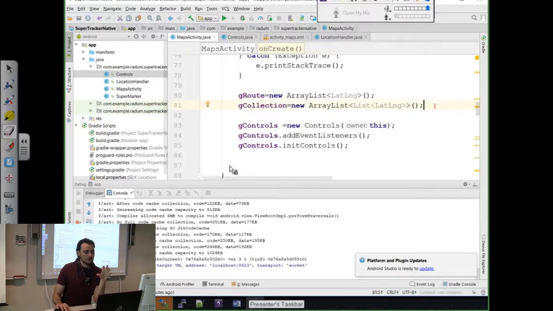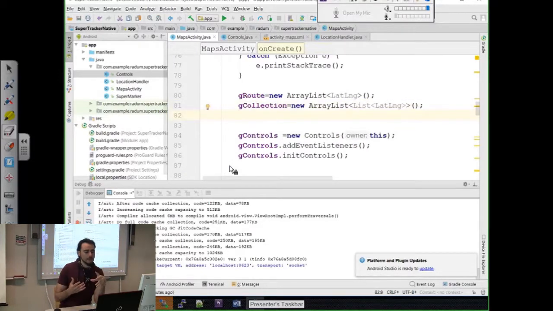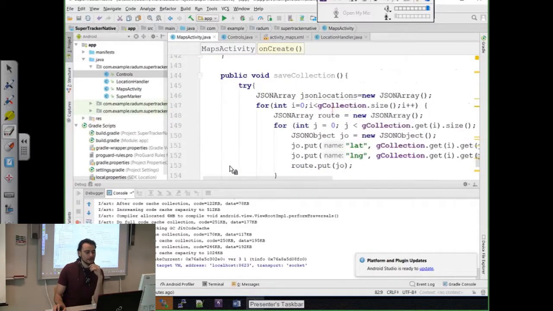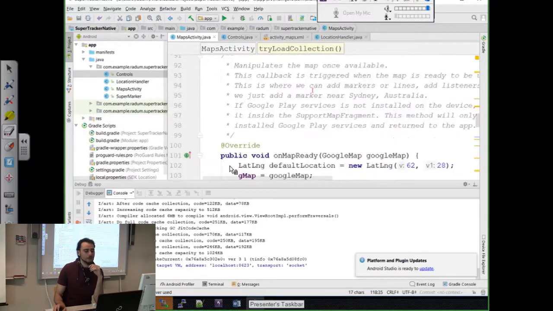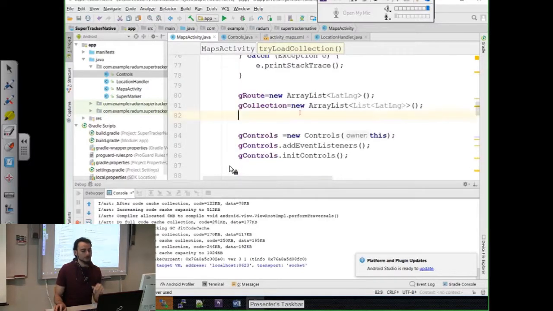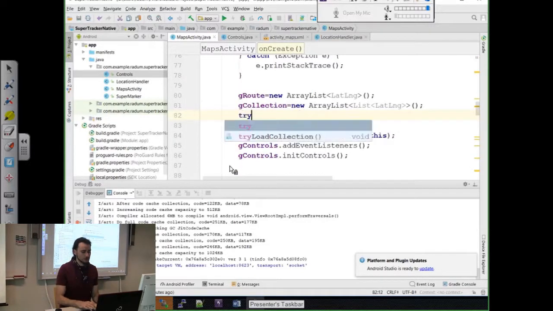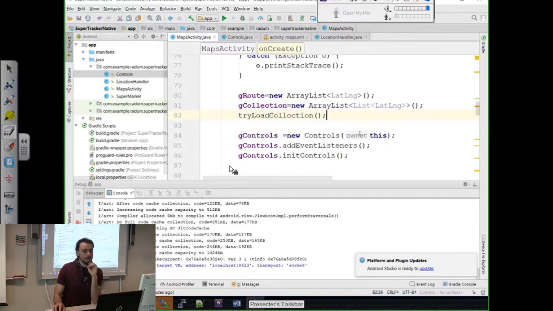So when we open the application, here we say that our collection is empty, is initialized as an array list. So this is where I'm going to say that I want to try to load the collection. If whatever this function does fails, I still have the empty list there. So it's kind of a safety precaution.